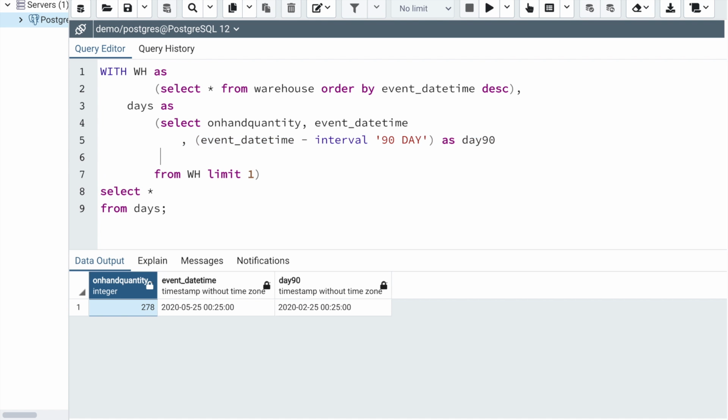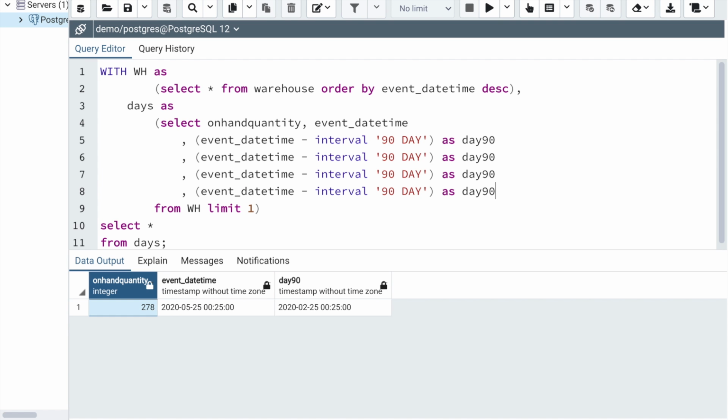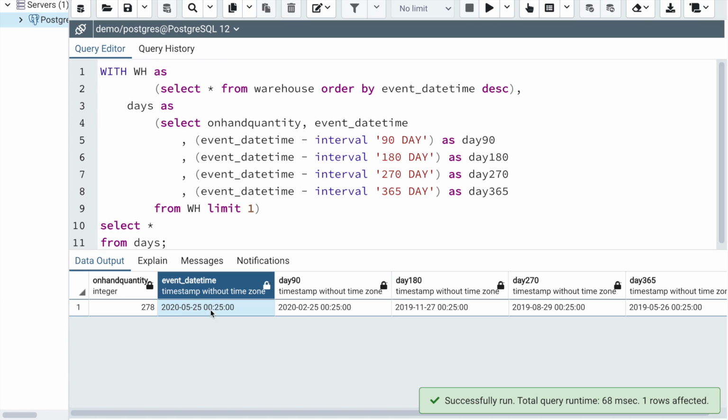Okay, so I'm just going to copy the same thing here and I'm just going to paste it here. So for 90, for 180 I'm just going to subtract 180, for 270 I'll subtract 270, and then finally 365. I'm going to name this column also accordingly, so day 180, day 270 and day 365. Okay, so if I just run this, okay, so you can see that I have day 1, that is 25th May 2020.